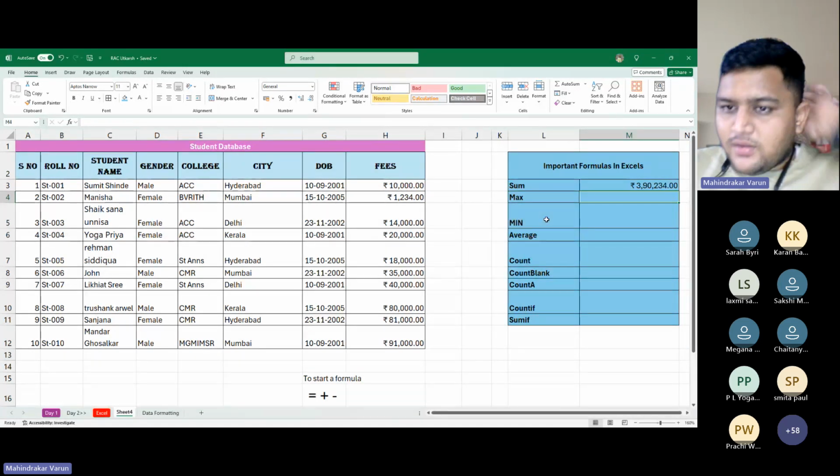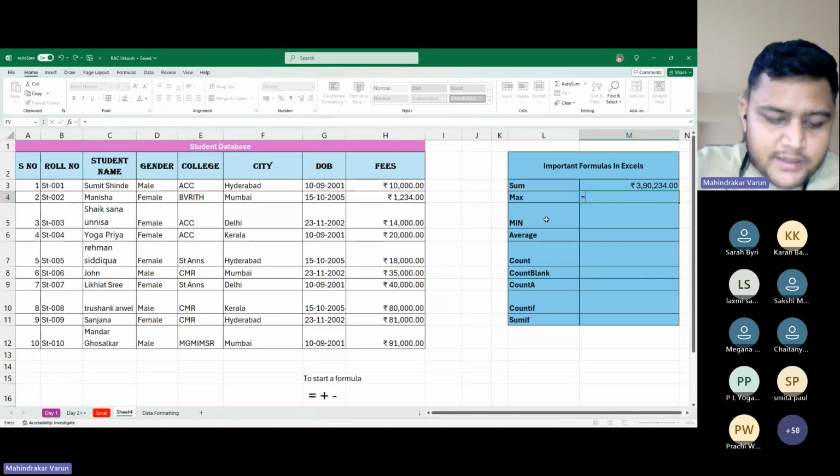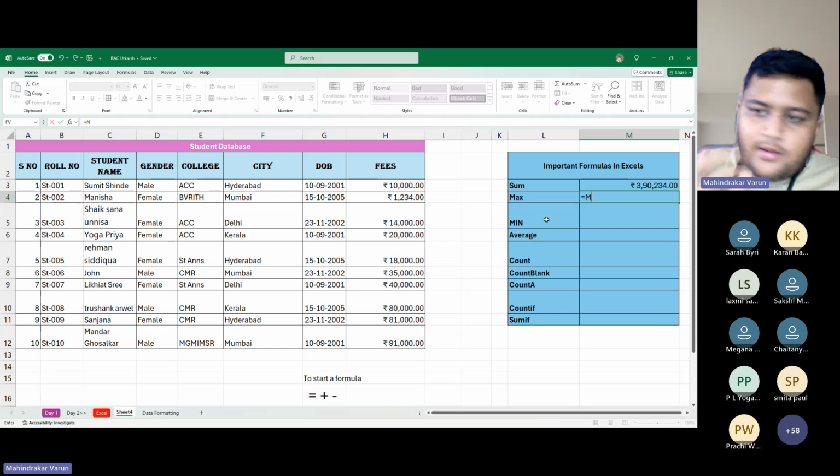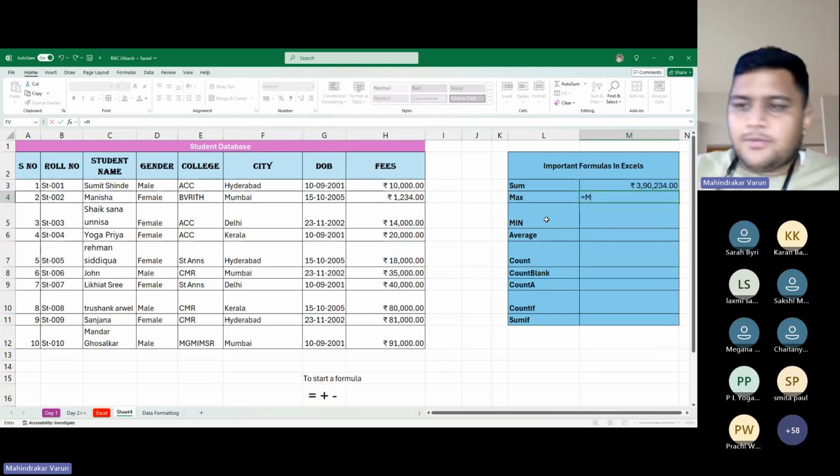So here you can see I'm writing equal to max. Once I'm writing equal to max, it is a similar thing to sum, there is no difference. And one more thing you can learn, people. This is a highly recommended way. I mean, I teach this to my students.